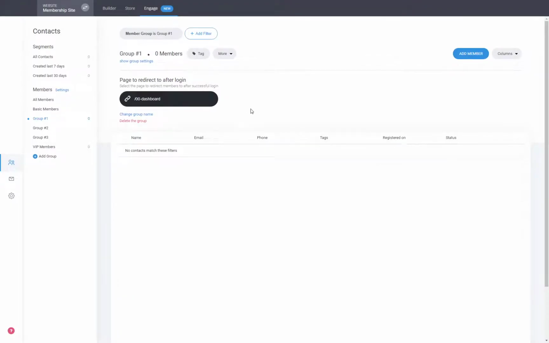So if you have different dashboards, different places that you want your customers to go to, this is very, very important. This will also be the links from the emails that they will get, and also the place where, when they go into their profile by clicking on a link, I'll show you that they will go into their dashboard. So this is how you do it. Make sure that to each group that you have, you select a page.